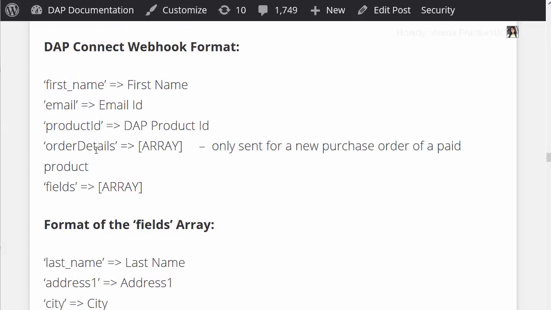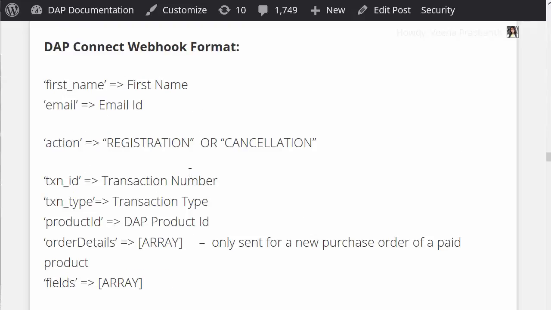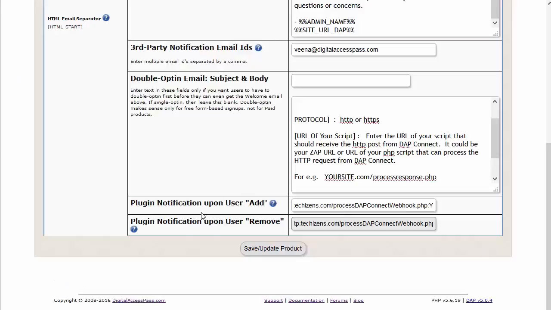It's just the basic subscriber information to let you know that this person has lost access to a specific product. Now in the webhook notification, you're also going to receive a field called action that will tell you if it's a new user registration or if it was a cancellation webhook. Because if you're using the exact same script to receive both user add as well as user remove notification, then you can use the action field in the HTTP post request to figure out if the webhook notification was for a remove or whether it was for an add.